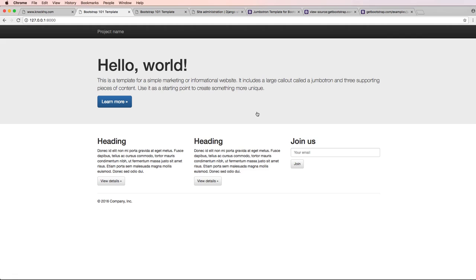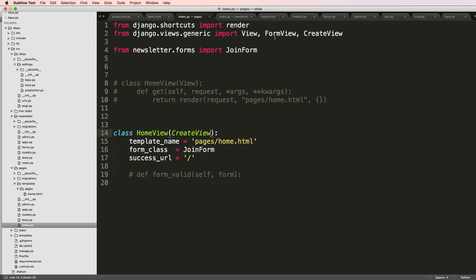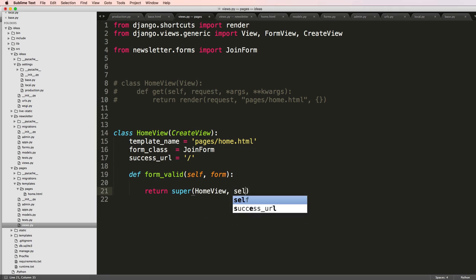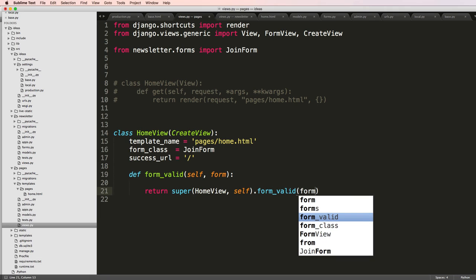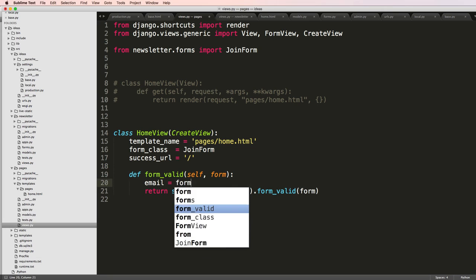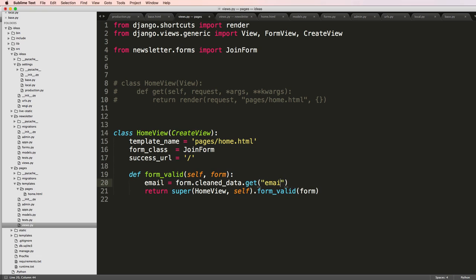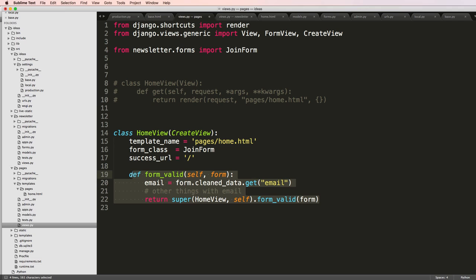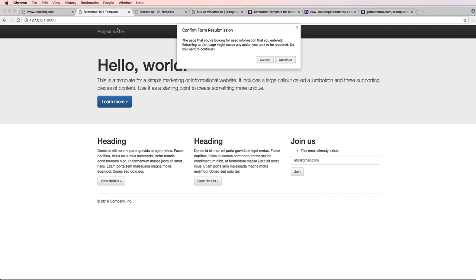Let's go ahead and restart the server, refresh, and we'll do abc@gmail.com, hit join, and then try it again, abc@gmail.com, hit enter, and now it's saying this email exists. So now it's actually working. Now with the FormView, what we could do is return super, HomeView, self, form_valid, and form. Inside of here, we could say email equals form.cleaned_data.get email, and then we could do other things with email. But by default, using the CreateView, it will handle all of that stuff for us and actually create an item in the database, which is something that's really cool.